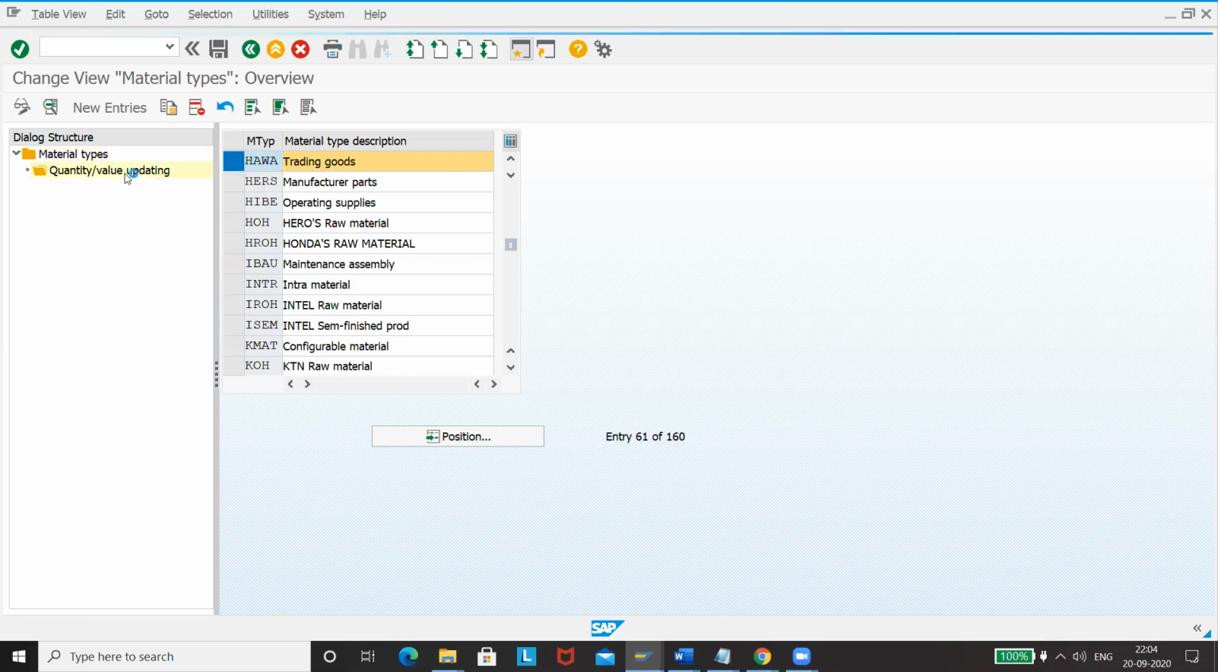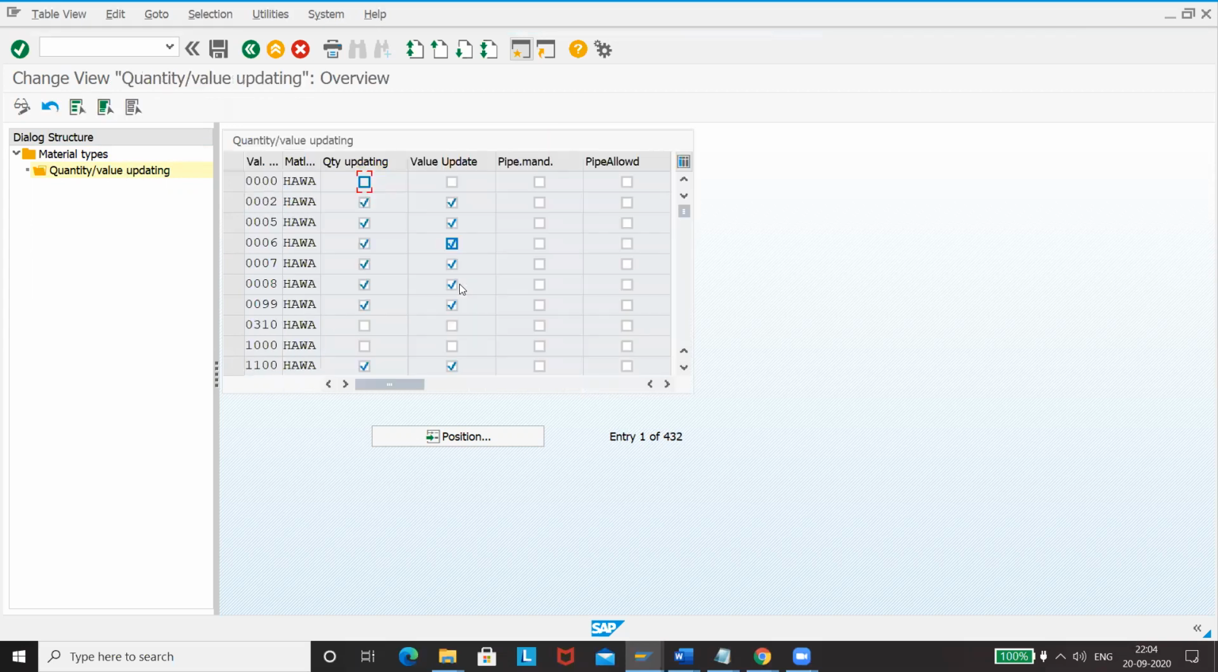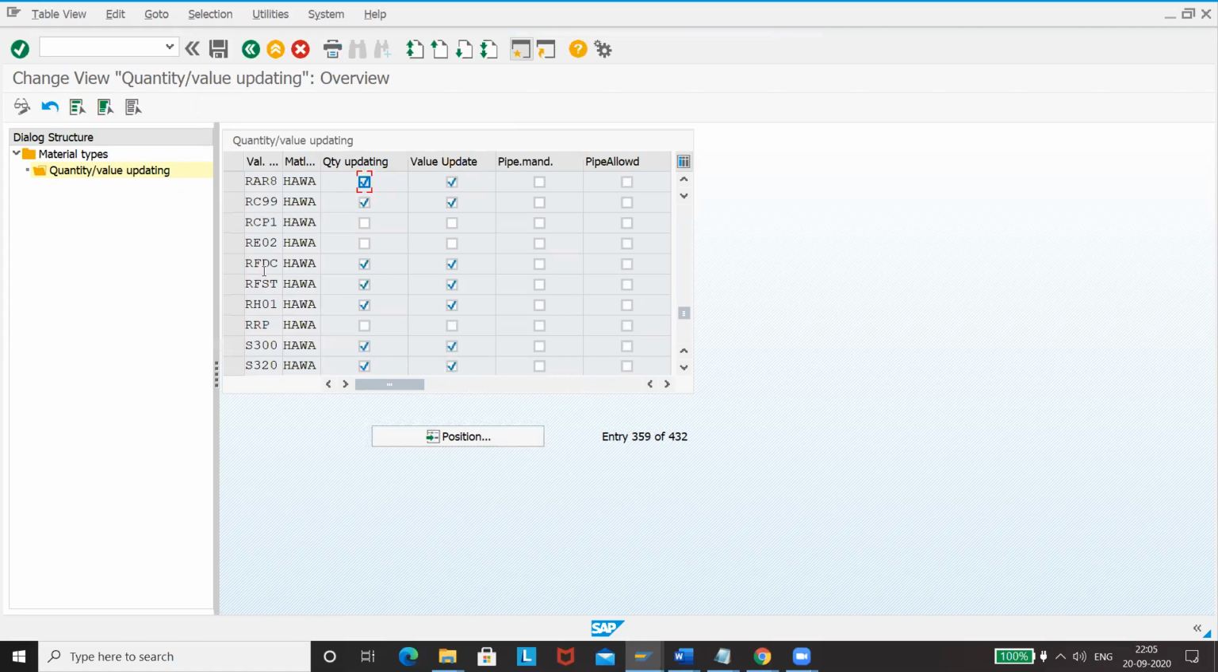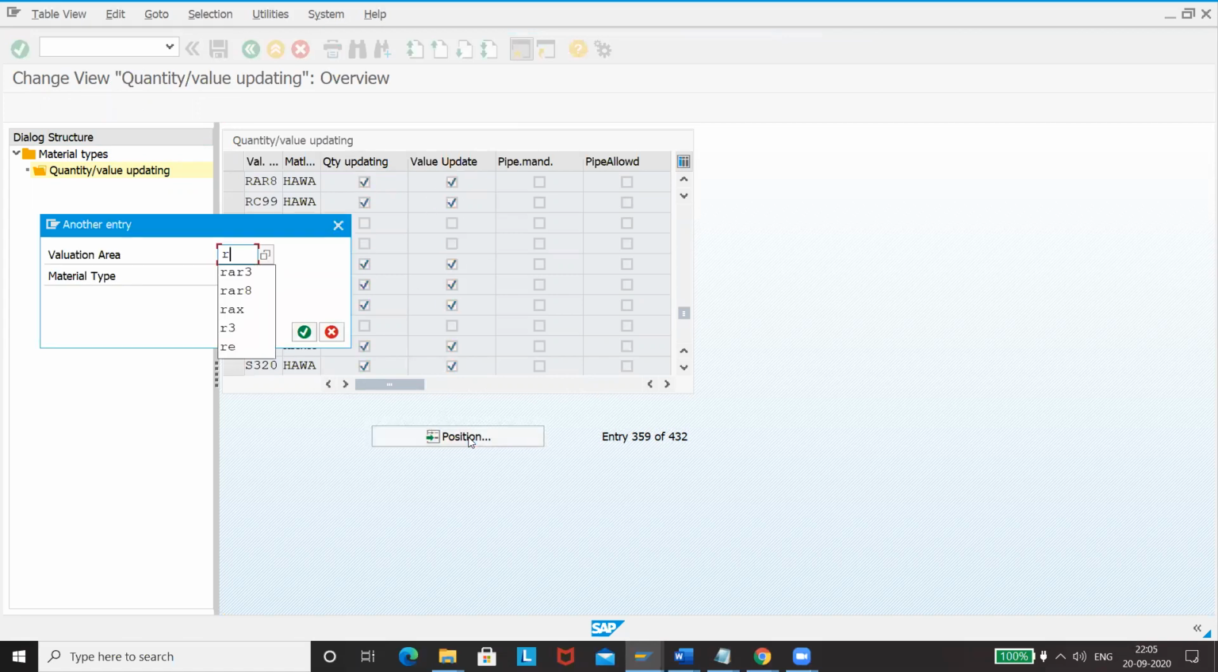Once you click on this one, our valuation area should come. Valuation area means plant. Give RAR8. So these are already clicked, so no need to maintain anything. If these are not checked, then we have to maintain them.